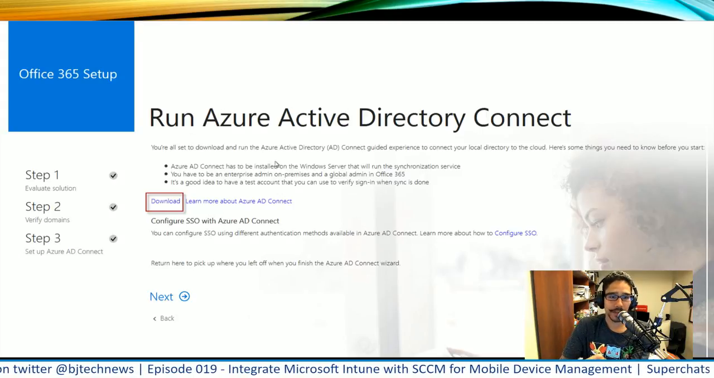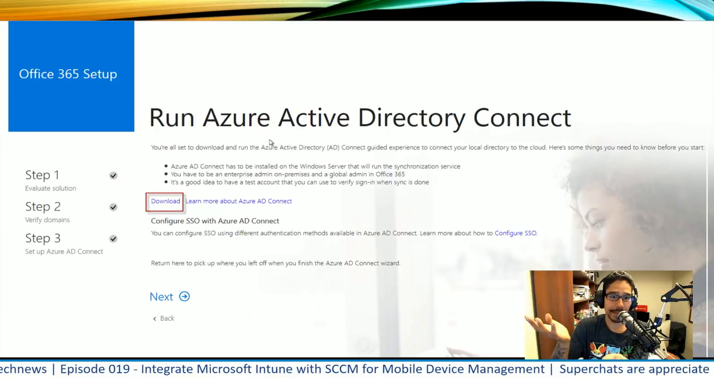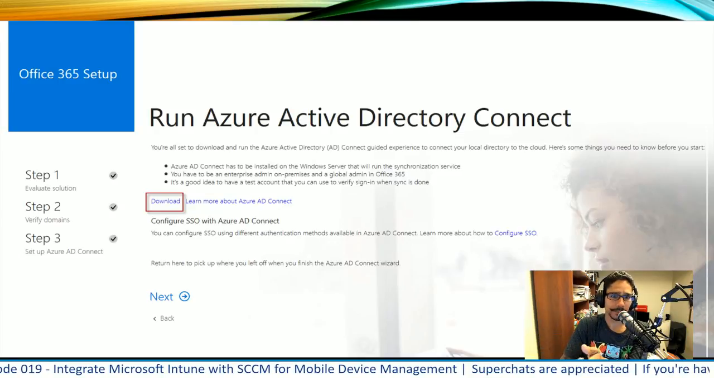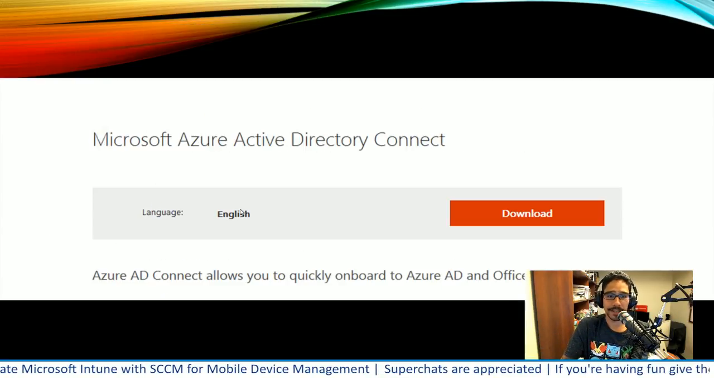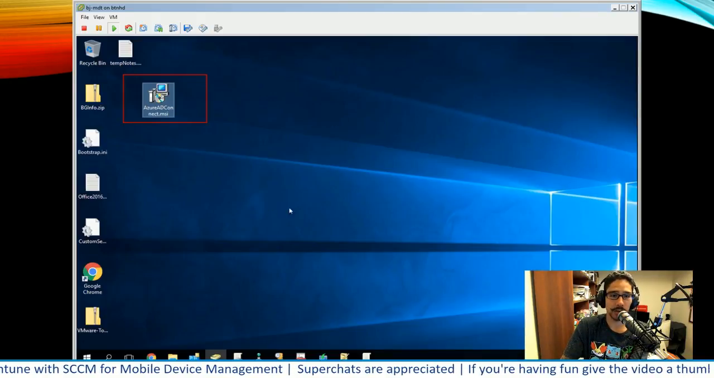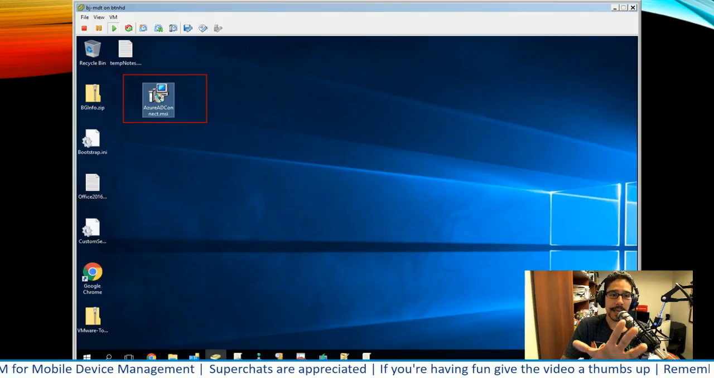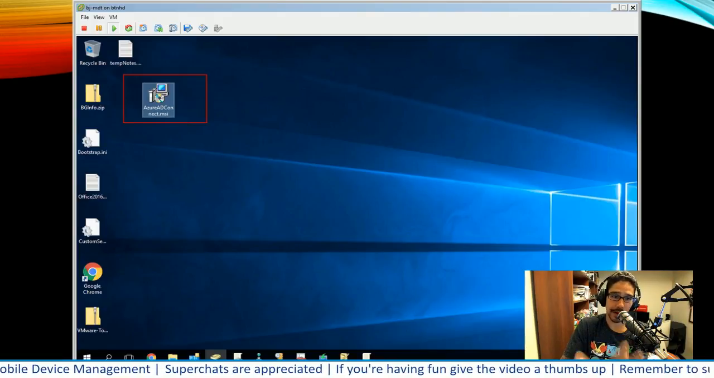And when you click on next, you're going to get this guy right here, the Run Azure Active Directory Connect. Azure is a big thing when it comes to Intune and SCCM. So click on that download link, right? And it's going to take you here to the Microsoft Azure Active Directory Connect. So you're going to click on download it to wherever you want. Again, I'm installing it inside my Active Directory server.